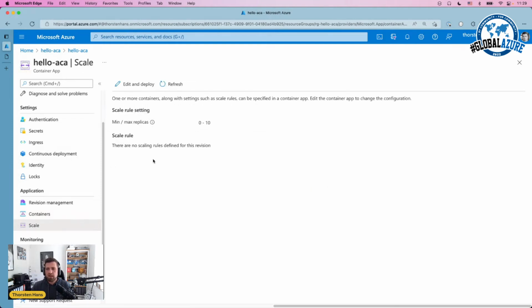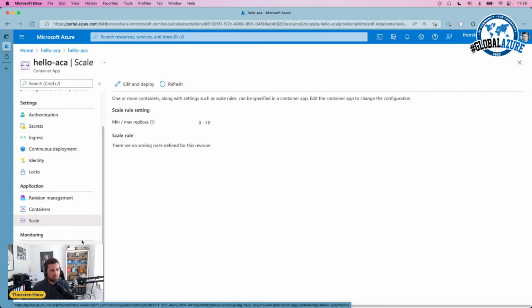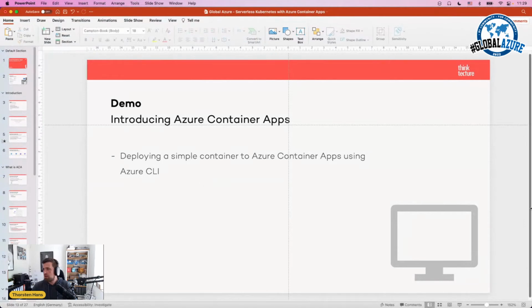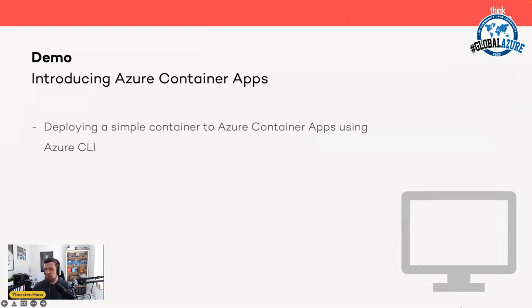I don't think any scaling is needed for now. So keep that as this, and we get metrics and logs, but we will look into that. So spinning up a single container application in Azure Container Apps is fairly simple, right?